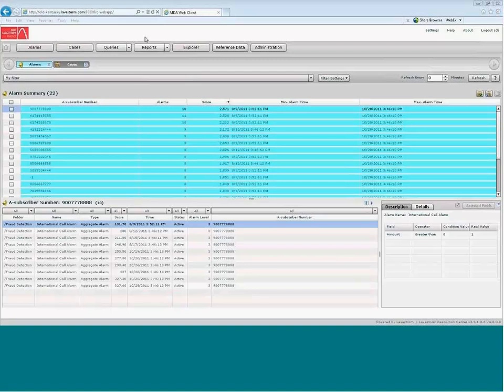So what you're looking at right now is the analyst UI of the Lavastorm Fraud Manager. And before I start the demonstration, I want to talk a bit about the difference between cases and alarms. So what we're looking at right now is an alarm screen which groups the alarms on a certain value or field. In this case, a subscriber number. This could easily be any other field of your data source or any data source.